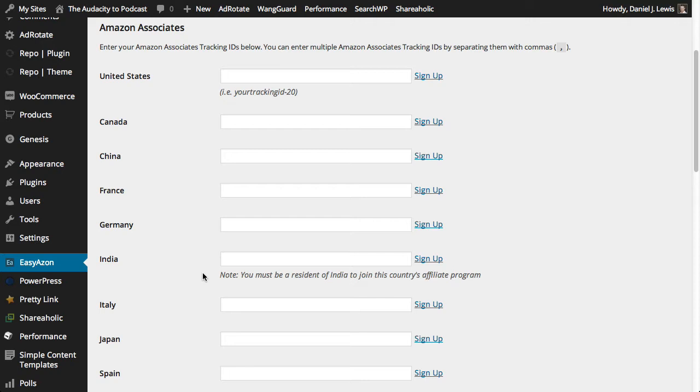Now, two things to note. Two countries here probably won't let you use their program. That's India and Japan. India requires that you be a resident of their country in order to be part of their affiliate program. I've had some problems with the Japan affiliate program because they said since my website didn't have content in Japanese, I wasn't a good fit for the affiliate program for Japan. So your results may vary slightly.